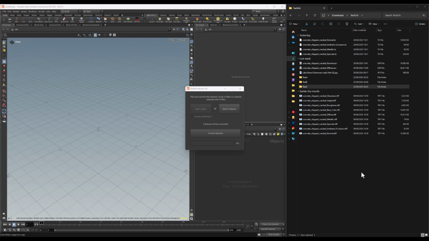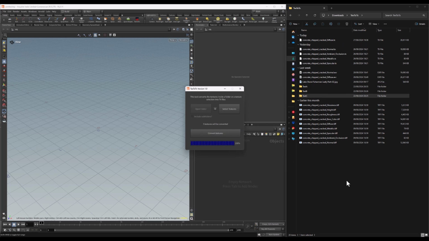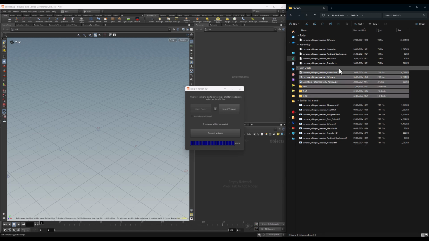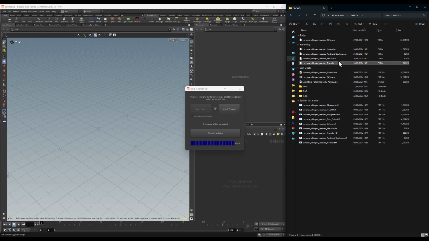And this tool has something which is extremely useful, and I'm going to show you right now when I click convert textures. You'll see that of all the 5 textures I selected, the only texture that was converted to a TX file was the diffuse. The reason is that the tool is smart enough to, first of all, understand that I already have other TX files in my folder, so I don't need to convert those.